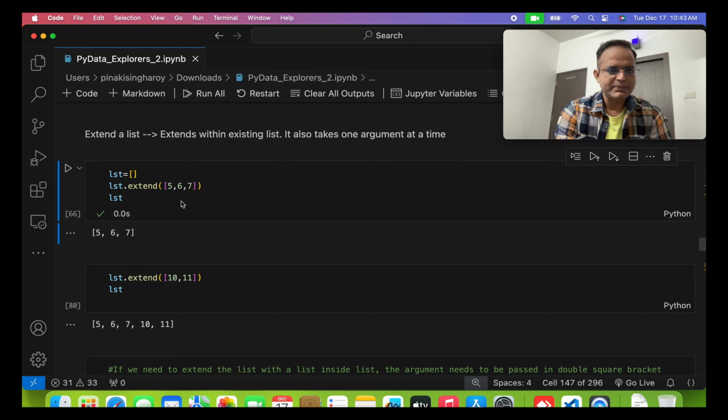Here, what is the meaning of extend? Extend means it also works the same as the append function. In a list, I am just taking a blank list here. Then I write lst.extend here. It also functions, as I already told you, the same as the append function. So 567 is also added here inside the blank list.